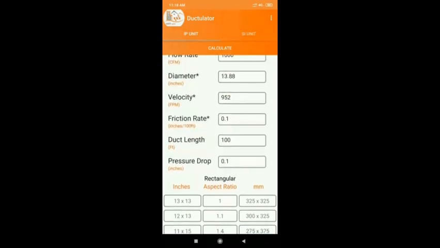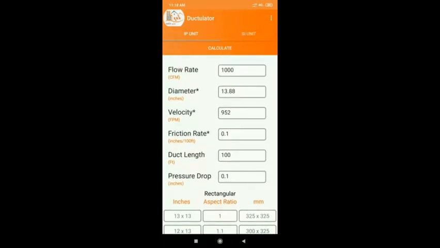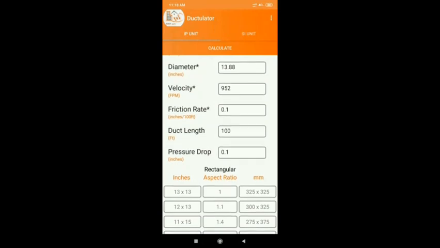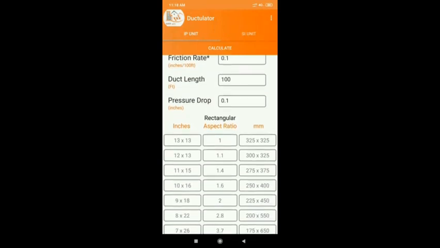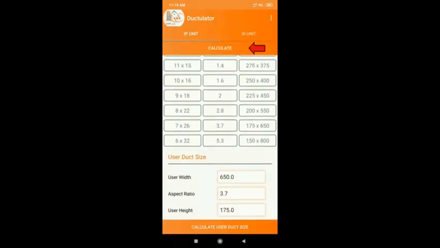If you want to calculate pressure drop for different duct length, then change the value of duct length and press calculate. There is one add-on in this application where you can calculate duct size of your choice.